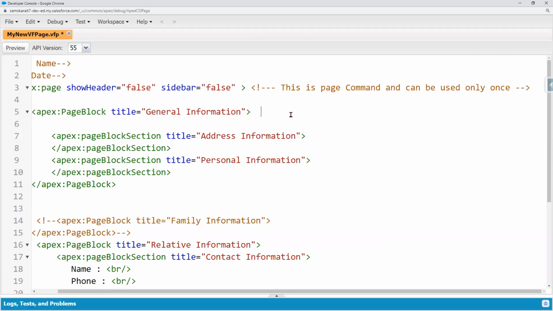And how about the page block? I'm seeing it for the first time, page block, so what it does, I do not know. So write the comment: this divides the page into blocks. And what about the page block section? This divides the page block into sections.